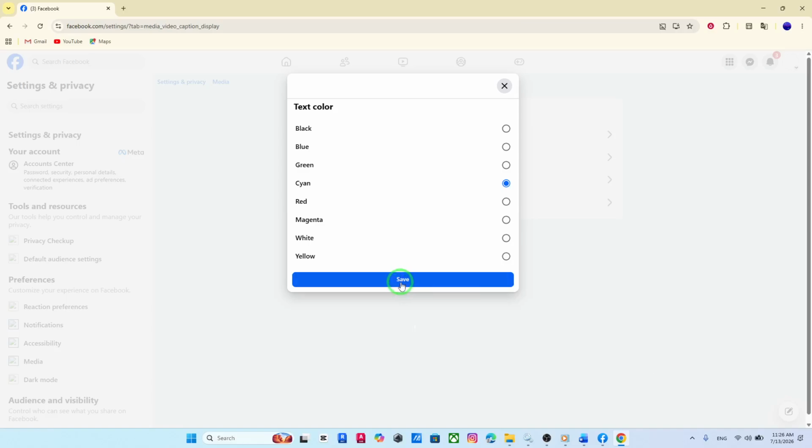After you've picked your preferred text color, don't forget the final step. Scroll down and click on Save Changes. This ensures your new caption settings are applied across Facebook videos. And that's it. You've successfully updated the text color of your captions on Facebook using your PC. It's a small tweak, but it can really improve your viewing experience.